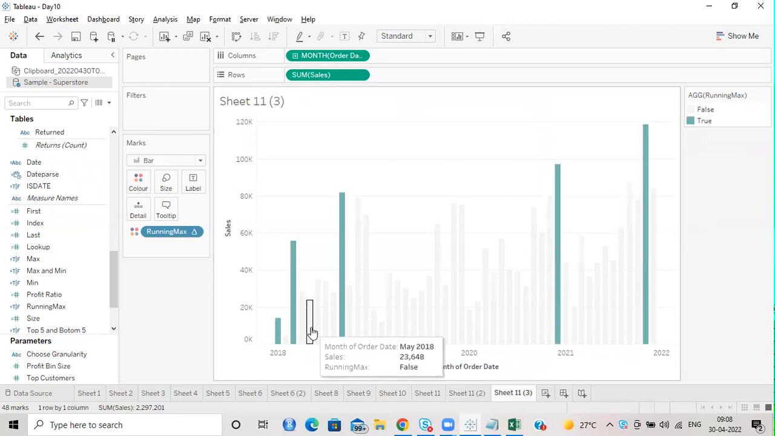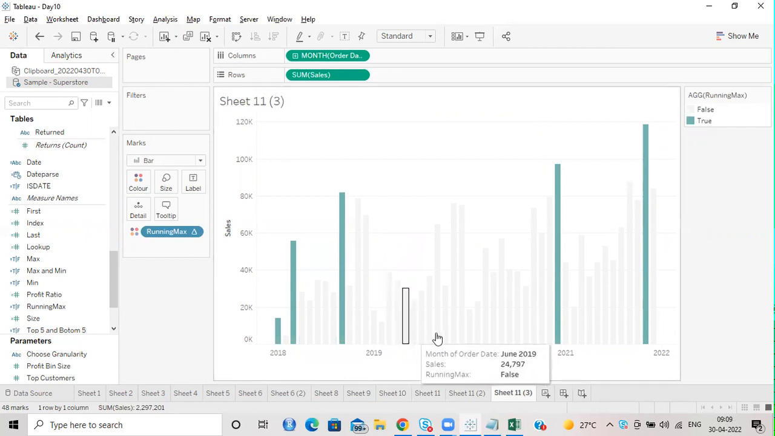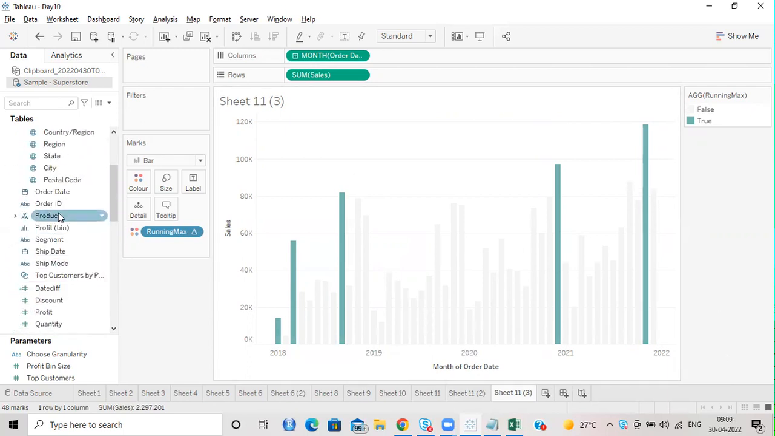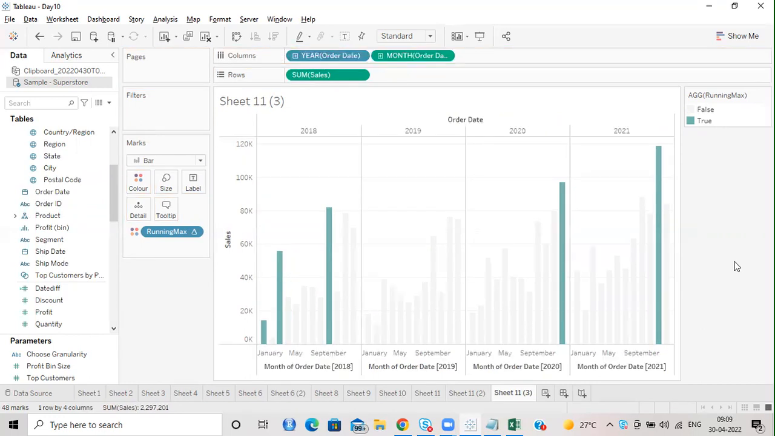But right now you see it is happening for all the years put together. Let's say I want to do it for each year, because you see for 2019 there is nothing highlighted, but I want to highlight for each year. What should I do? What I will do here is a very simple thing. I'll just drag and drop order date to columns, because by default it will give me year, but still you see it is not happening, right? Now who can tell me what can I do so that it will work for each year?